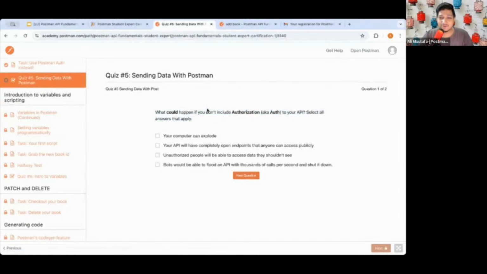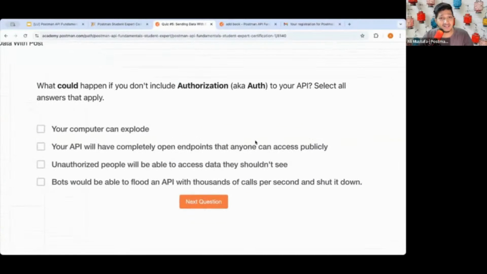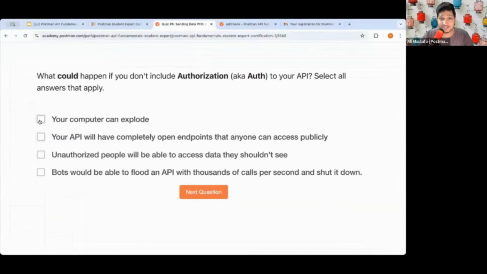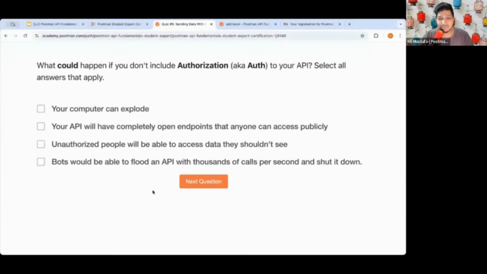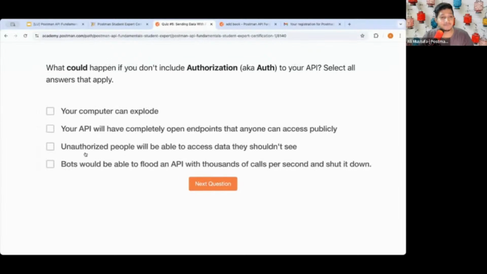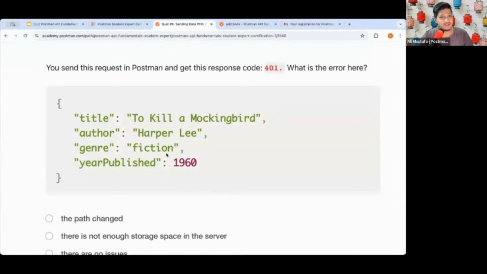Okay. What could happen if you don't include authorization in your API call? Select all that apply. Your computer can explode. I remember a very crazy joke, but I'm not going to say it. Your APIs will have completely open endpoints that anyone can access publicly. Unauthorized people will be able to access data they shouldn't. Bots could flood an API with thousands of calls per second and shut it down. Yes, yes, yes. Second, yes. Third, yes. Fourth, yes. Absolutely. So you need to secure your APIs. If not, then anyone can remotely control and do crazy things. Cool. Your computer is not going to explode.